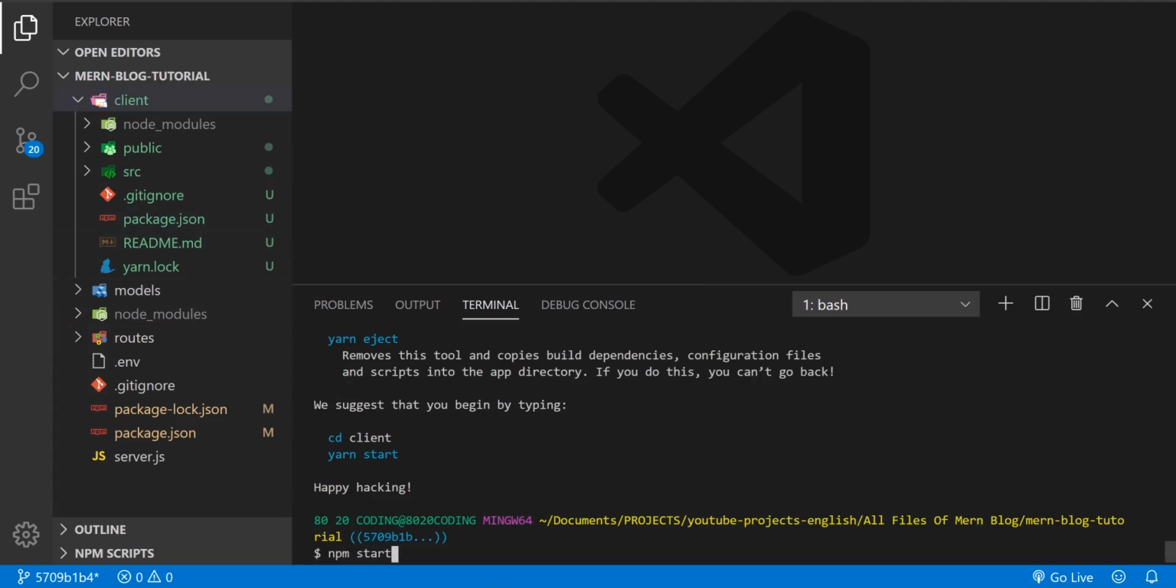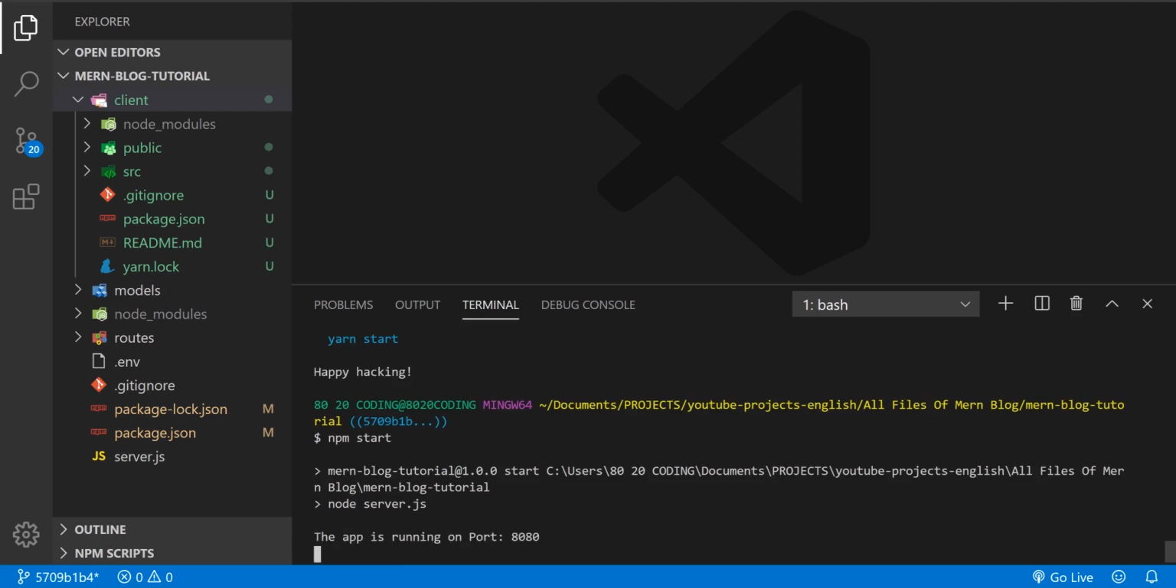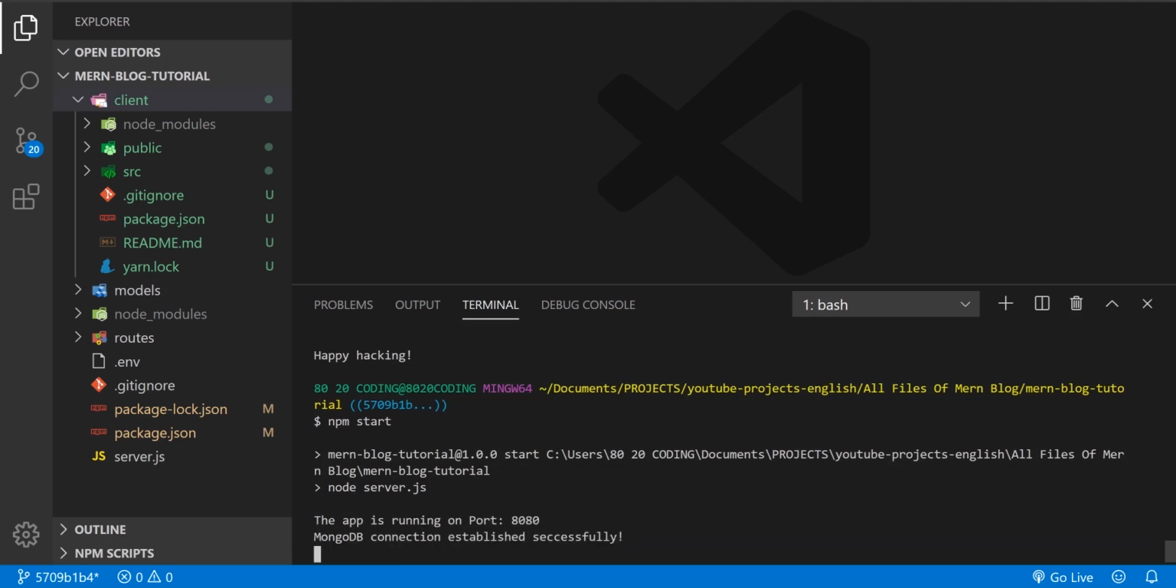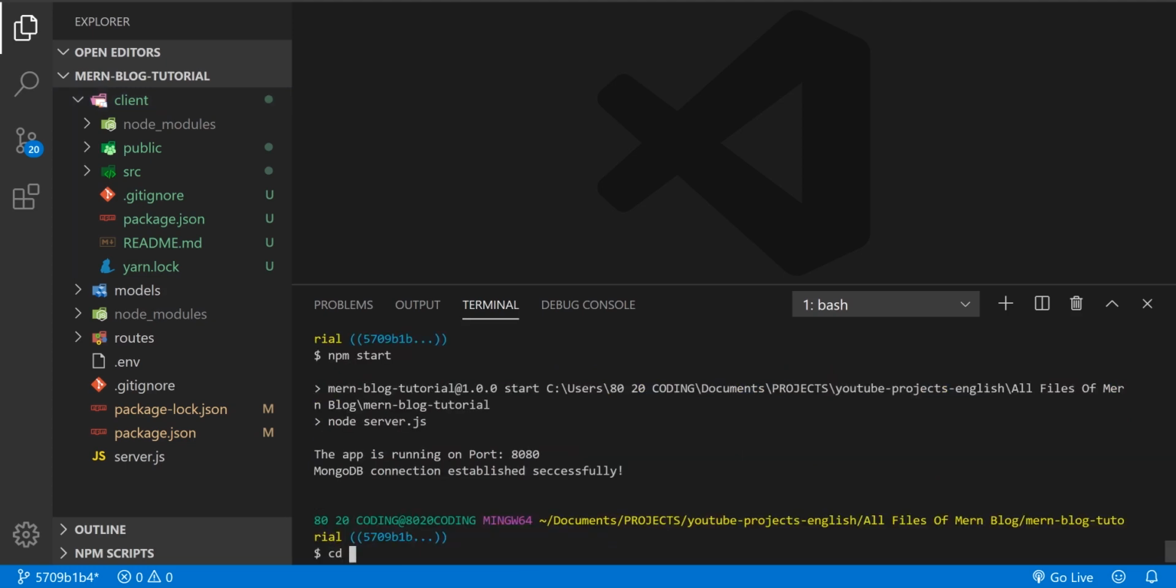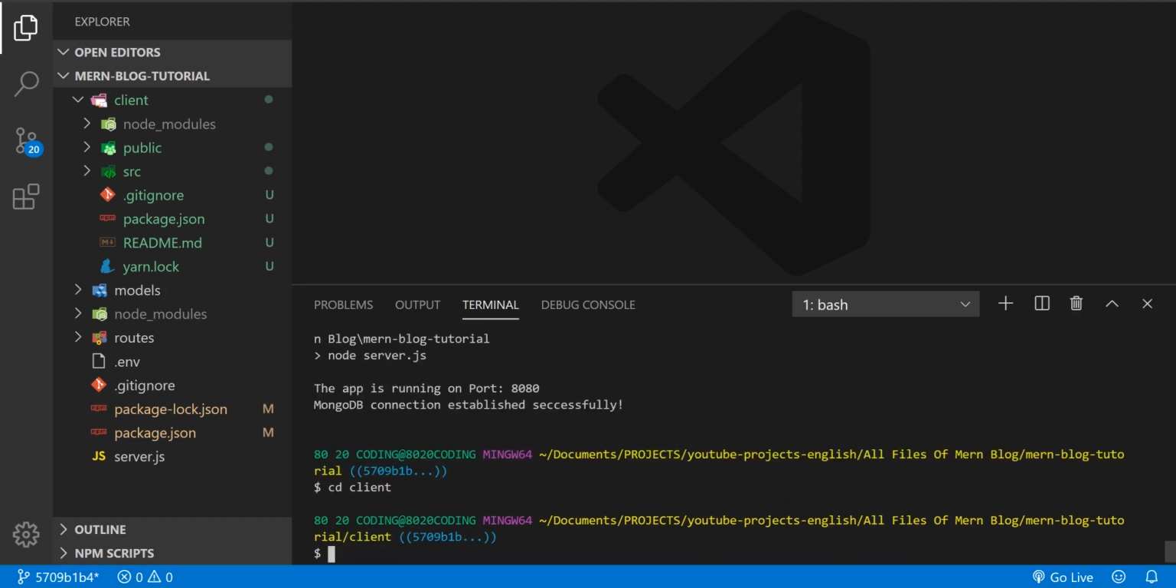npm start. Oh guys, I forgot to switch to the client. Okay, we're in a client folder, and now we can start our React. npm start.